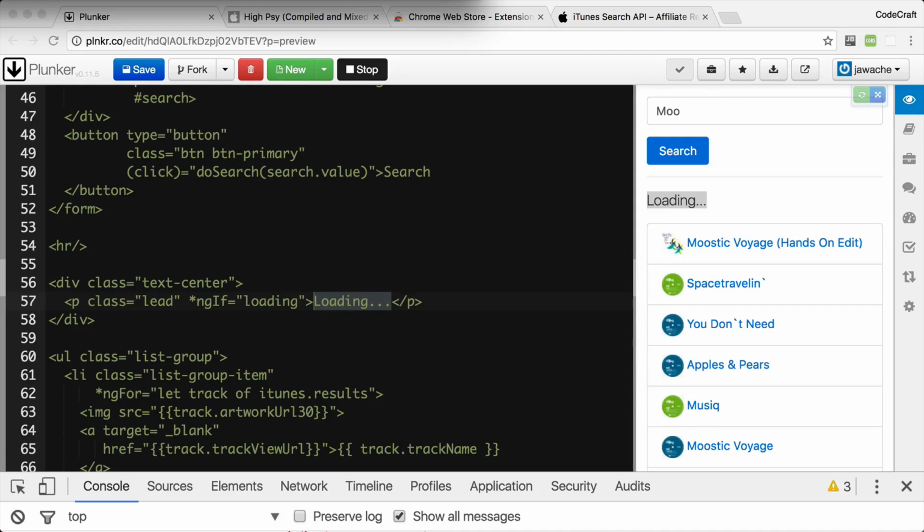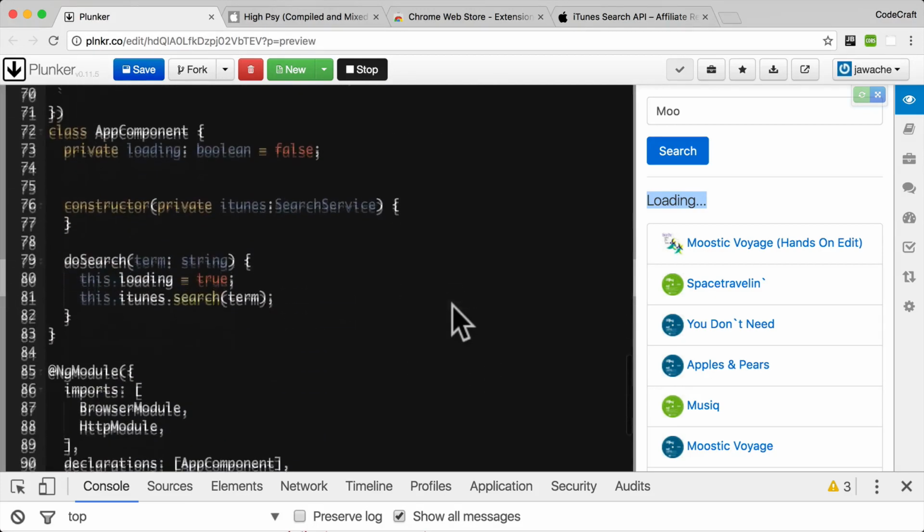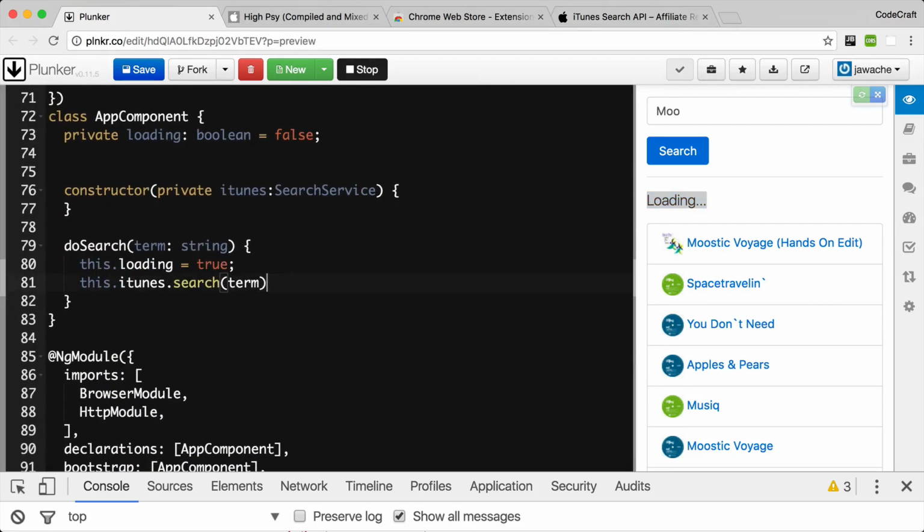Now the search service already returns a promise and calls resolve on that promise when this happens. And to hook into that, we add a then handler onto the returned promise and set the loading Boolean to false in there. So we add a then handler. And when the promise is resolved in the search service, the then handler will be called, and this will set the loading Boolean to false again.